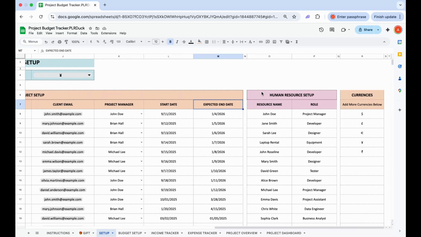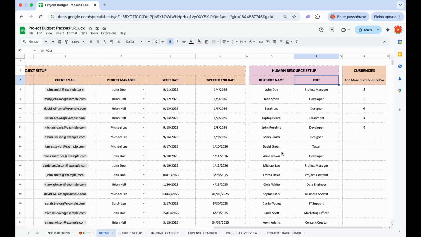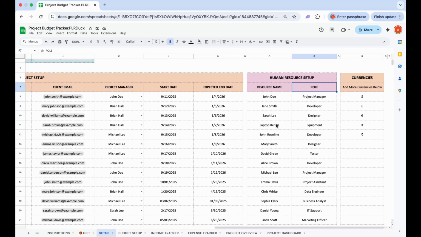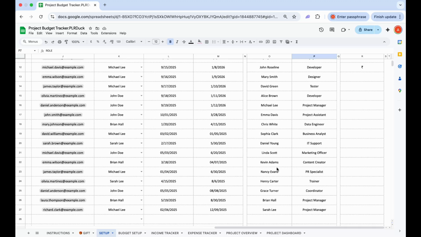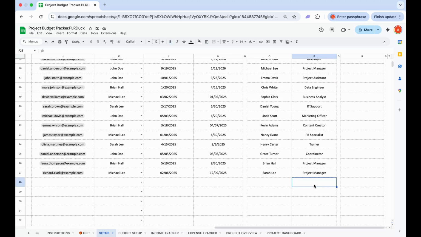Then here we have the human resource setup. Here we have the resource name, the name of the person, and then the role. See, in a company there can be multiple persons. We can have project managers, developers, designers, and many other people. So the complete list of people who are going to work on this project, we can list down all those names over here easily. And then you can also give the role.